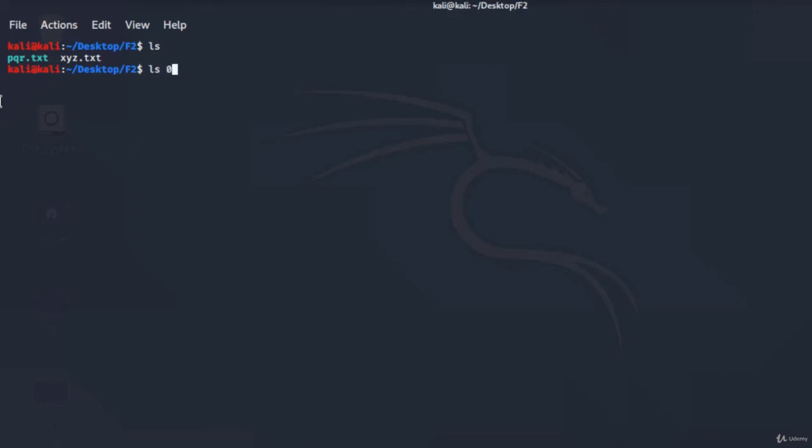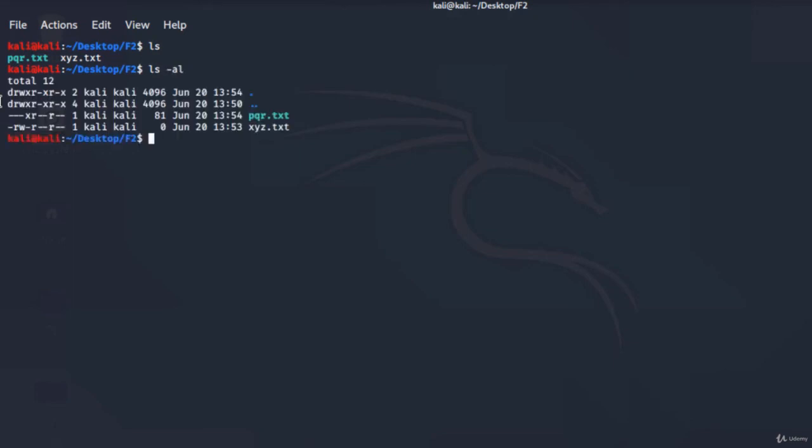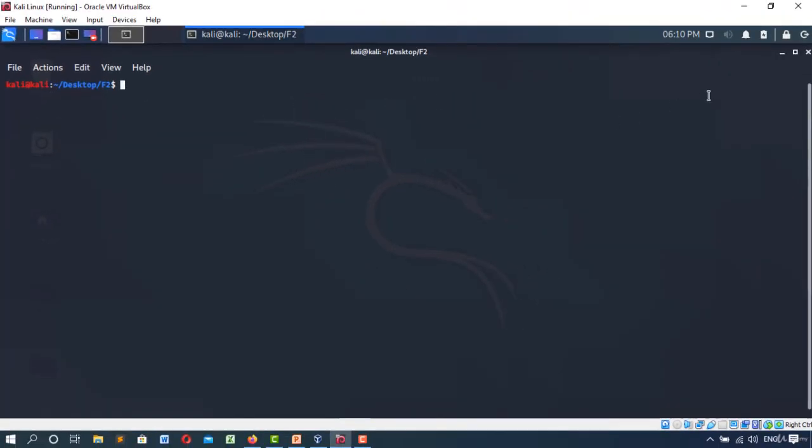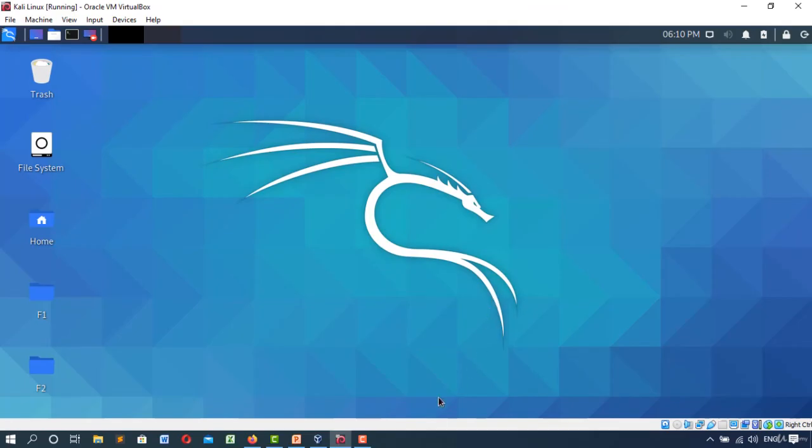So we can see with ls -al, pqr has only the execute permission for the user. Now we will assign chmod u=rwx and the file name xyz.txt, which means we are giving the user all the three permissions to read, write and execute. There you go. You can again see that now xyz has rwx permissions for the user. So these are the advanced commands that you need to know for ethical hacking.